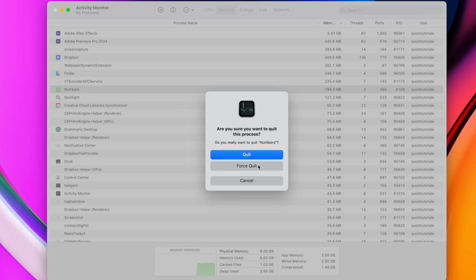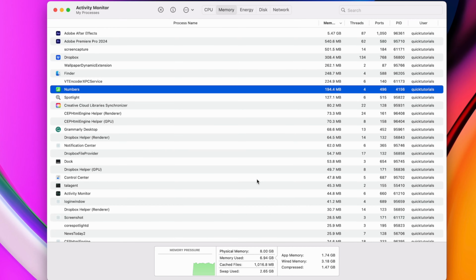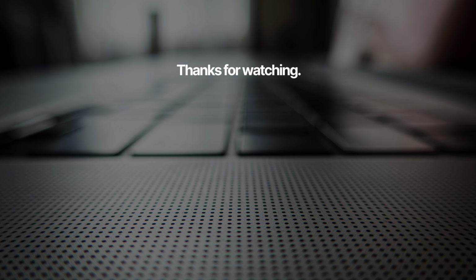What's cool about Activity Monitor is that it will list everything running on your computer. So if there's a background process that's not exactly a standalone application, you can still stop those from running through here. And there you have it, three ways to fix stuck applications.